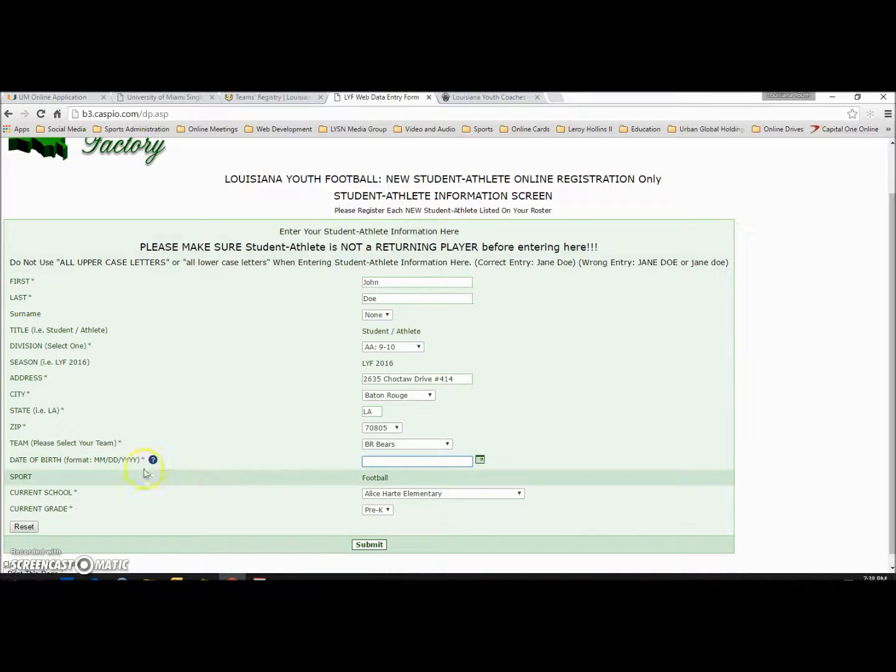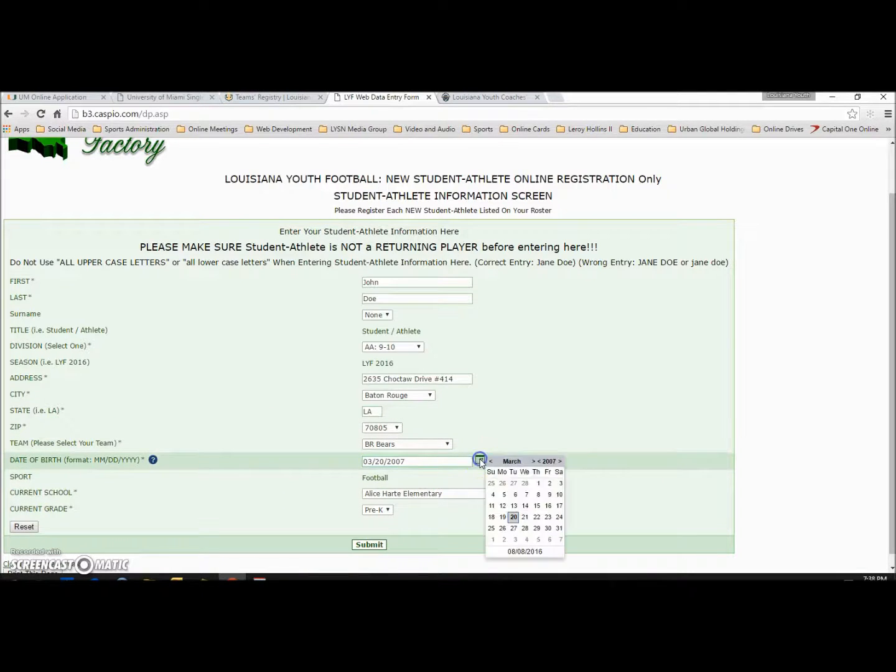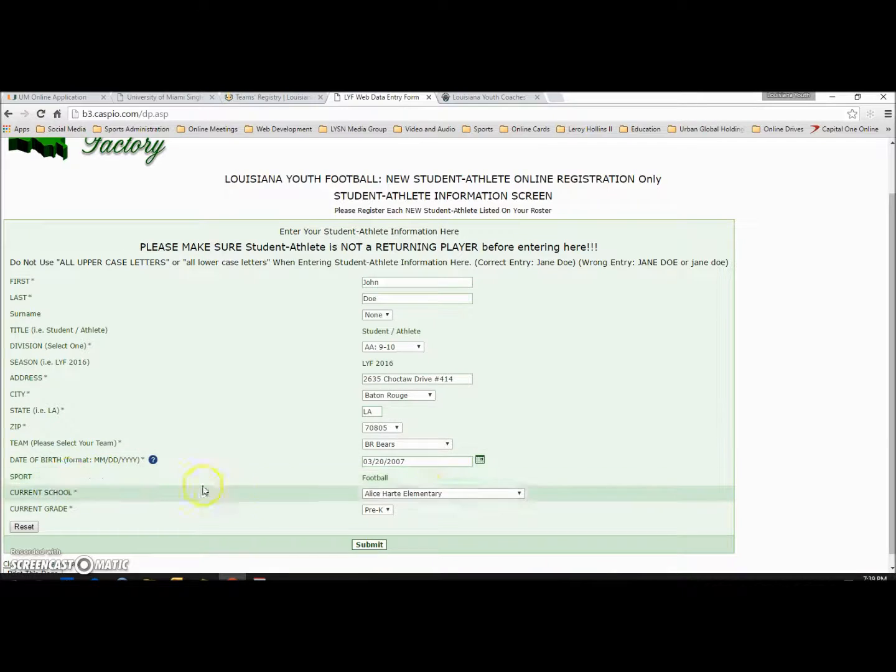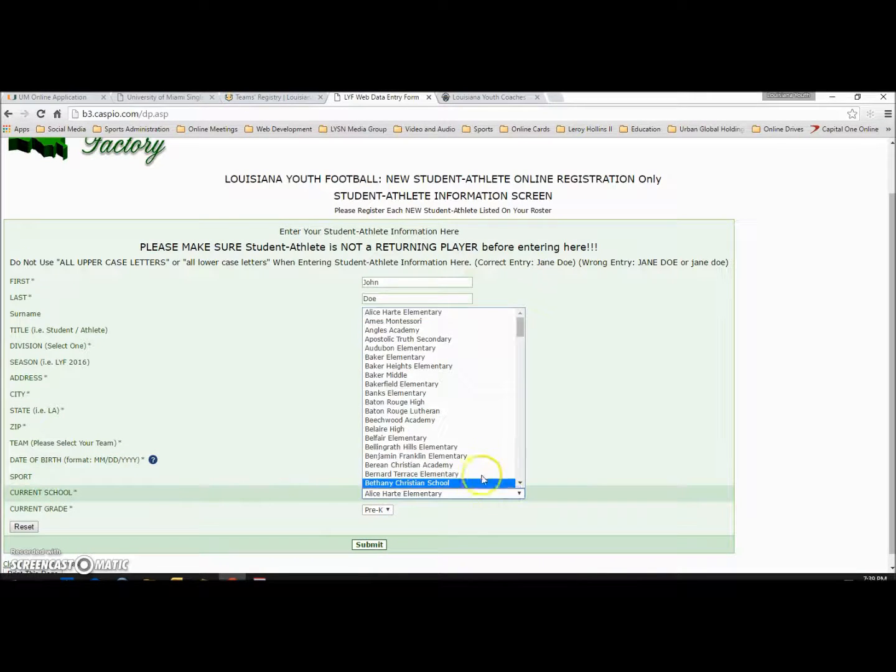His date of birth, and you see the format, is MM/DD/YYYY. That means it's 03/20/2007. That's his birthday. You can use the calendar as well. The calendar gives you the calendar, and as you see, it says March 20th, 2007. He's playing football. The school he goes to is Southern Lab.